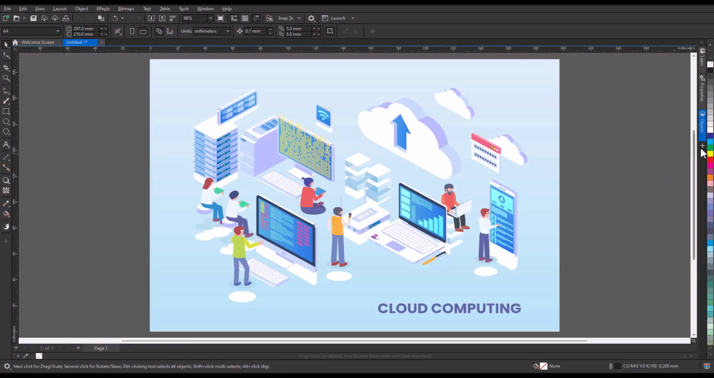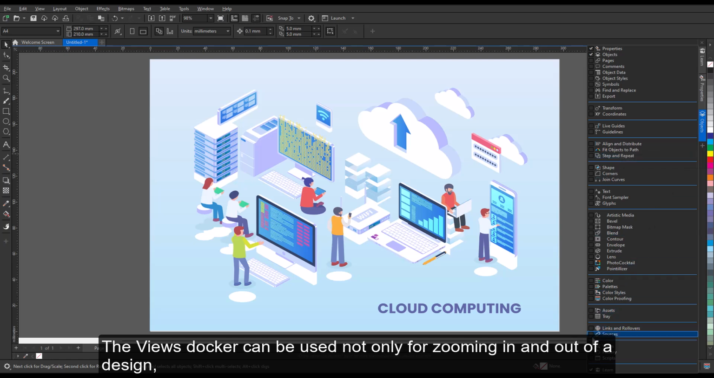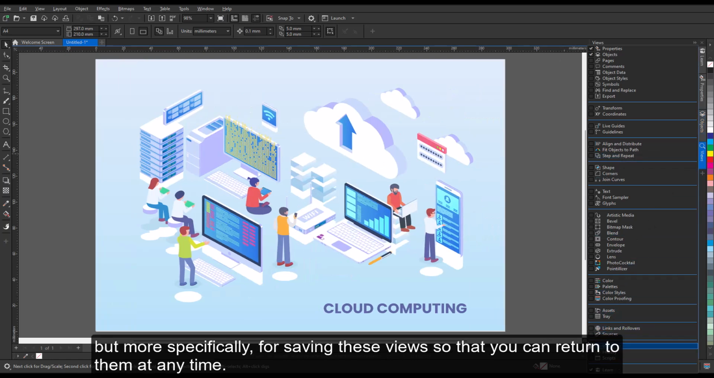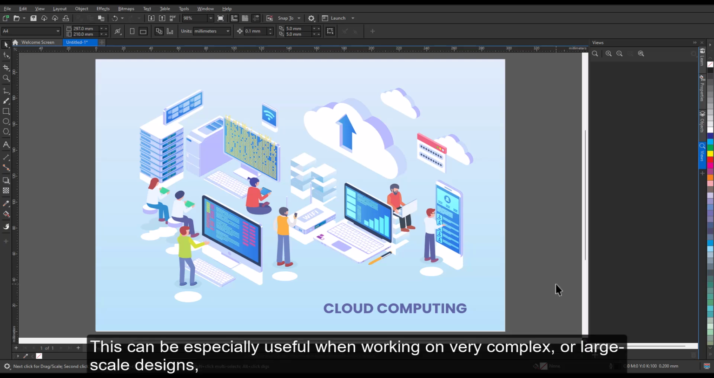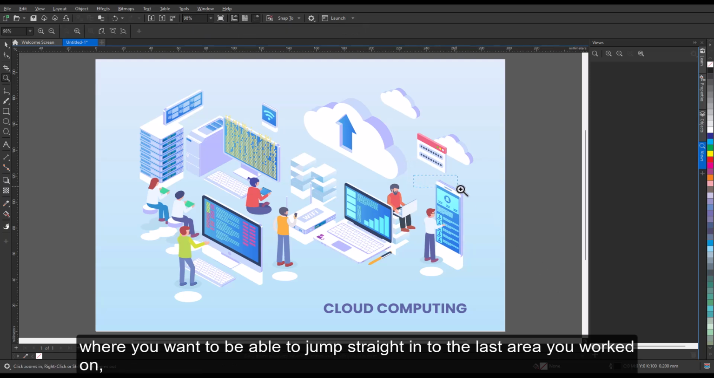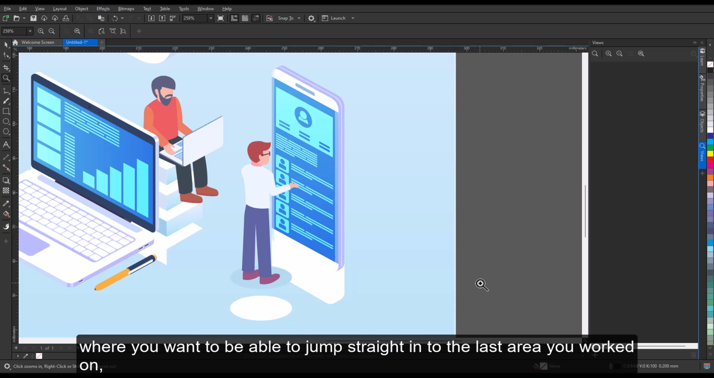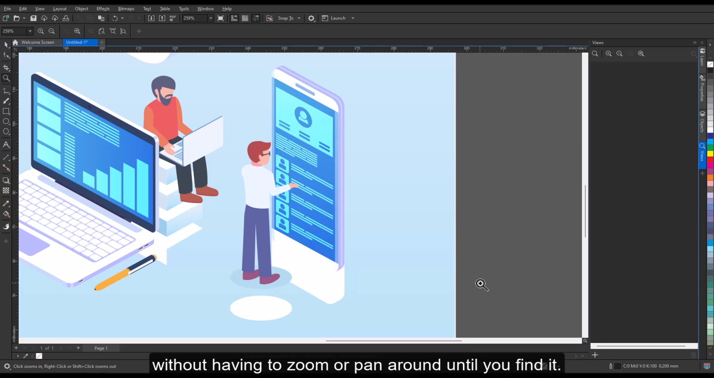The Views Docker. The Views Docker can be used not only for zooming in and out of a design, but more specifically for saving these views so that you can return to them at any time. This can be especially useful when working on very complex or large-scale designs, where you want to be able to jump straight into the last area you worked on, without having to zoom or pan around until you find it.